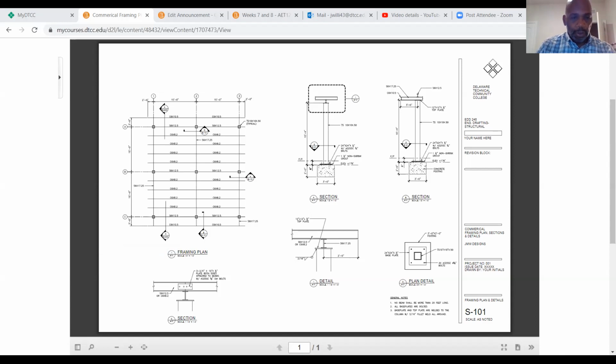Okay, so the layout should always be renamed to reflect the content of the drawing. Okay, so with that, you should have what you need. If you have any questions, please email me.